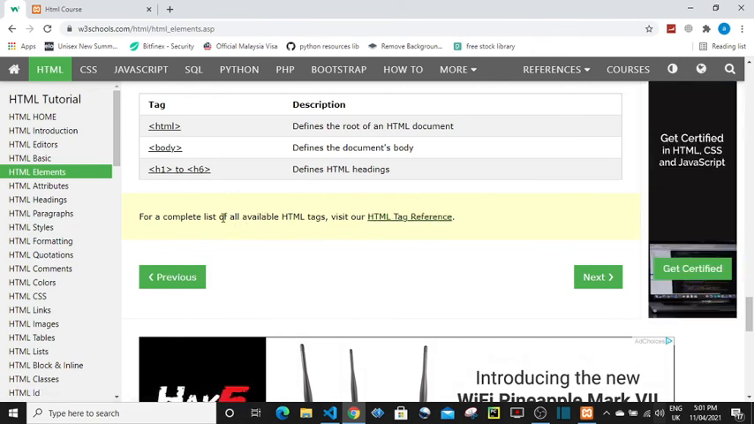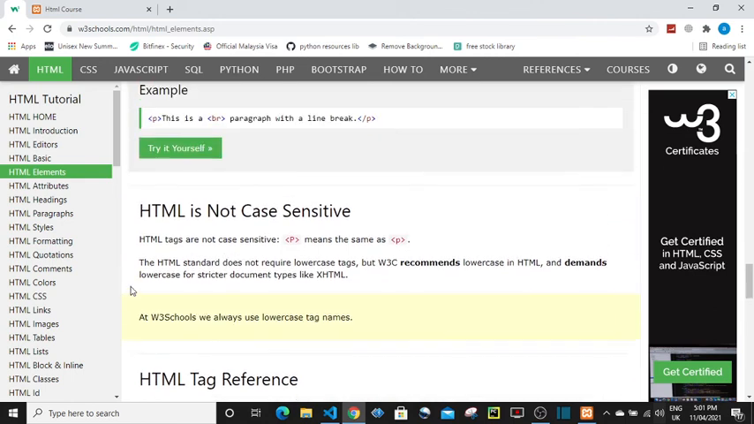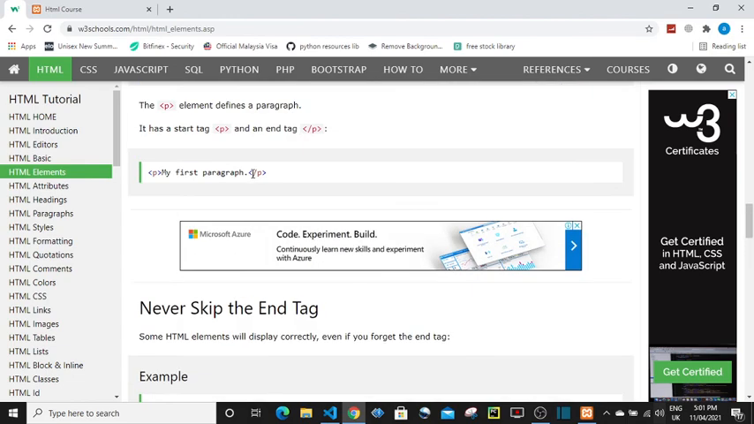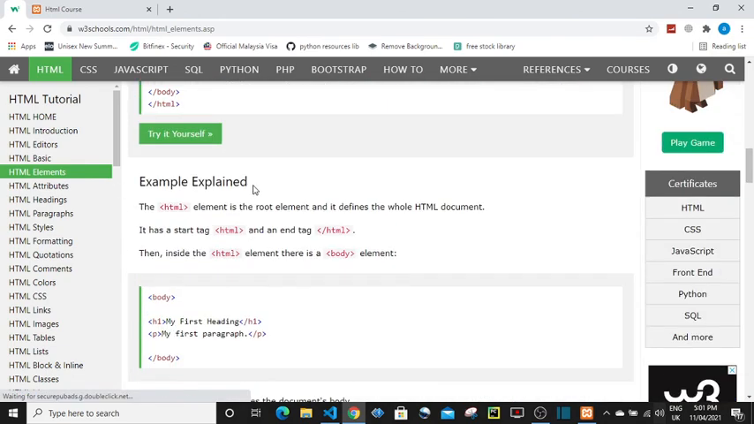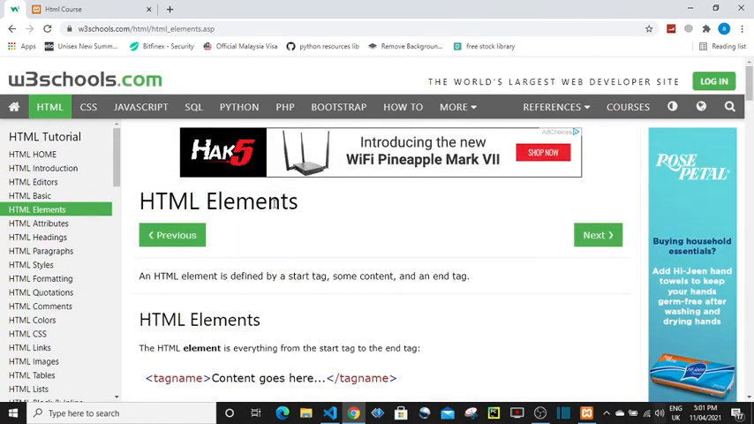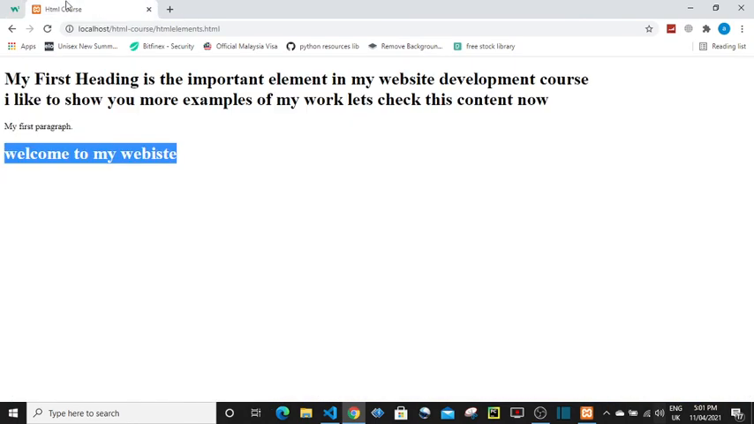For this course, I would recommend you go through this. I will put this link in the description as well, so you can see how these elements are working.